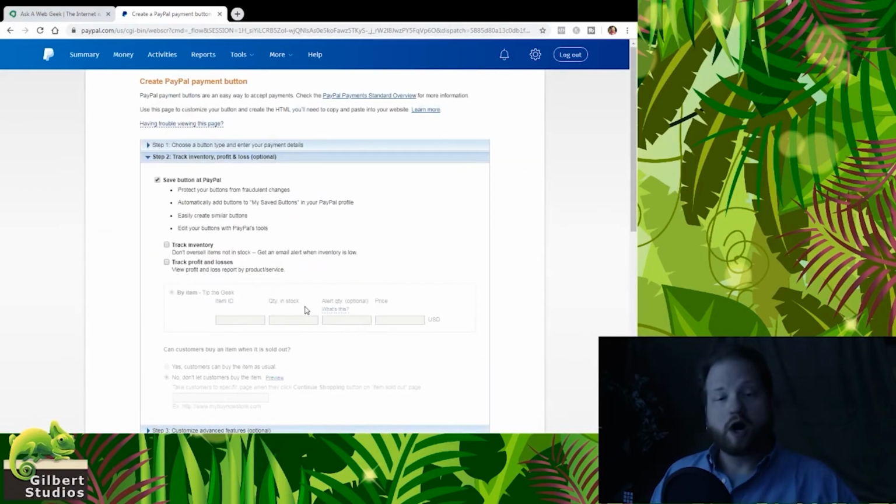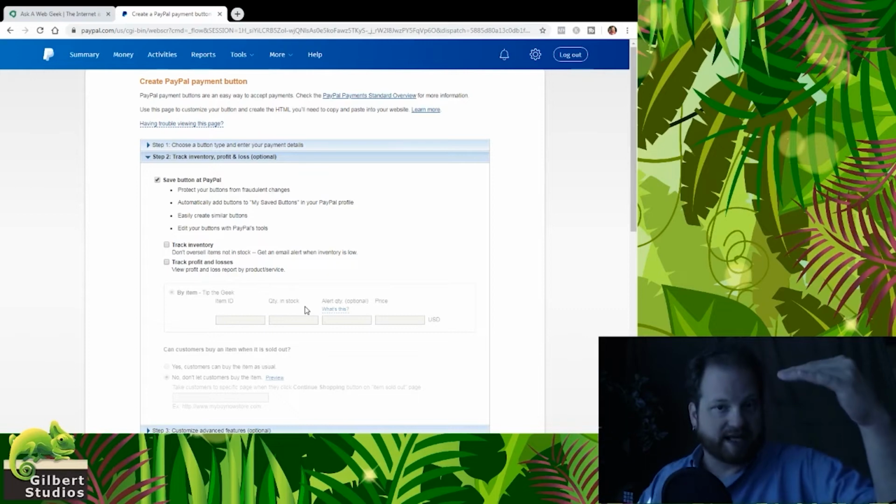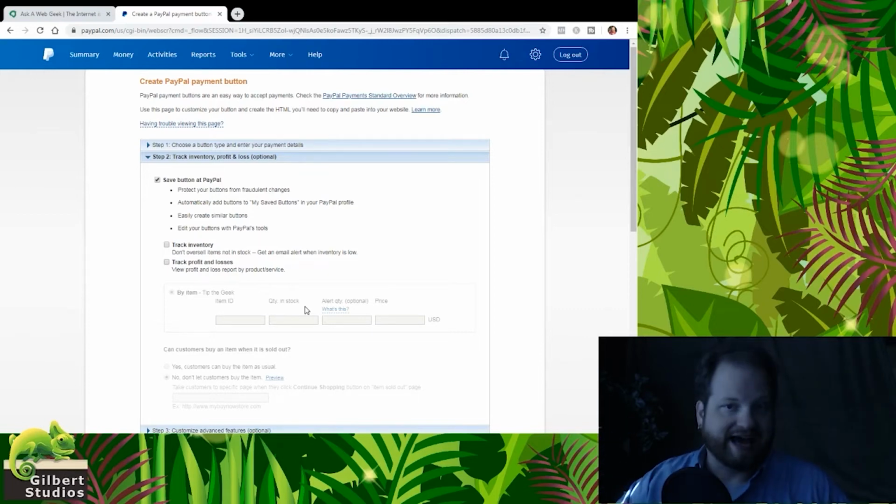Step 2, if you want to use this to track inventory, really interesting, you can set how many items are available, and then when that's been sold, it's no longer available to buy. That could be useful to you. Or you might just want it to track your inventory in general to let you know when it's getting low and you need to reorder, that kind of a thing.